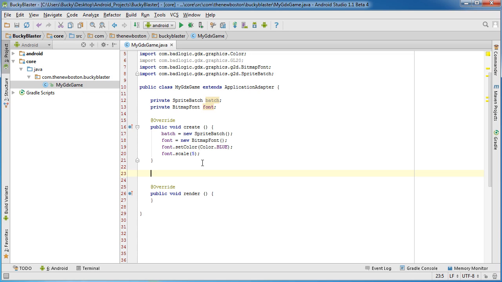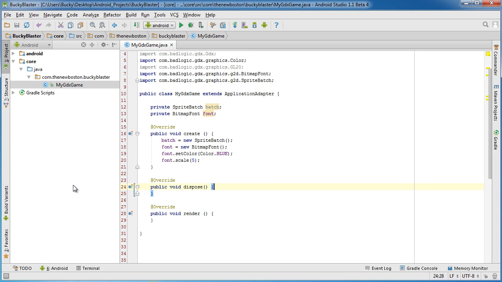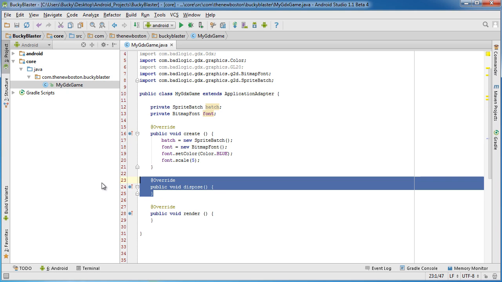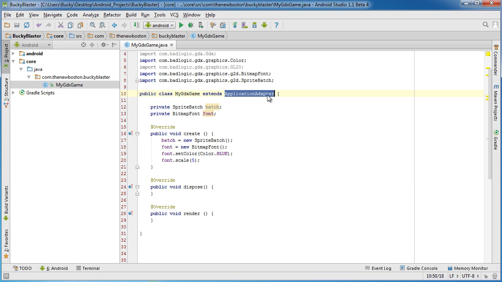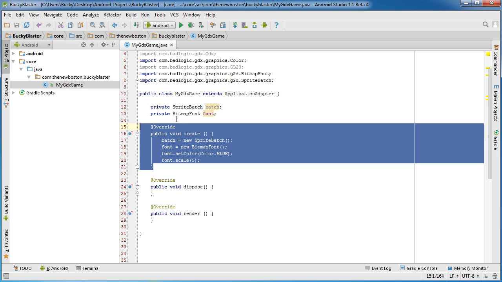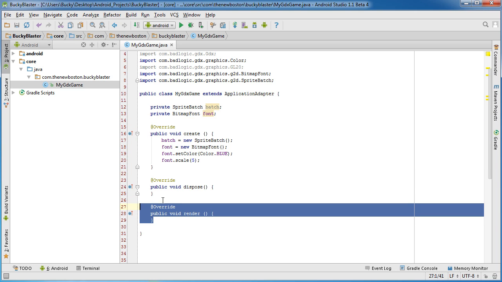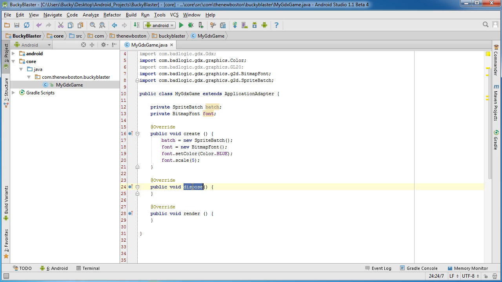Now before I do that, I actually want to include this method, dispose. Now get rid of all this. Now, as you can see, it's an override method, and this is another method that gets called automatically, and it's from, of course, application adapter. So this one gets called whenever we first start the app. This one gets called over and over pretty much as our game is running. Now dispose, it gets called at the end of your life cycle. So when pretty much your device is done using everything in this class.